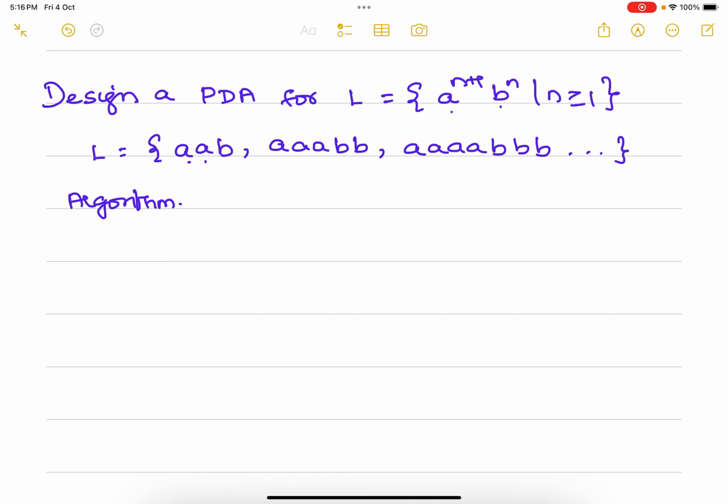So there should be an extra A than the number of B's. So if there are 2 B's, there will be 3 A's. If there are 3 B's, then there will be 4 A's. This is how the pattern of strings in this language looks.